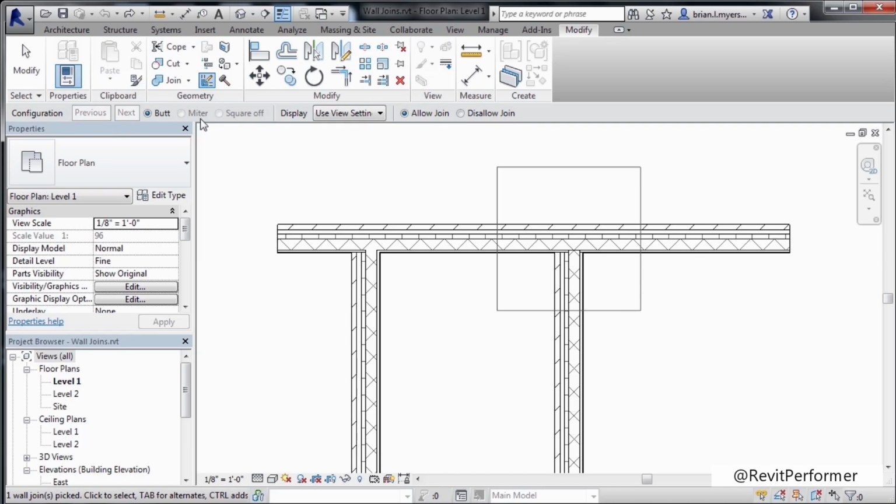Now, when you have two walls joining the way that these two walls are joining, this is actually the simplest condition allowed. As a result of that, these two walls can only butt against each other, which is why it says butt with a little dot next to it. Also, we have options as far as do we want to allow the join of the wall or disallow the join of the wall to this other wall.